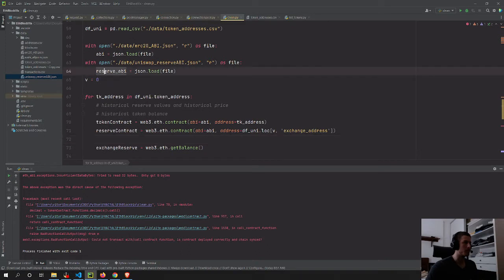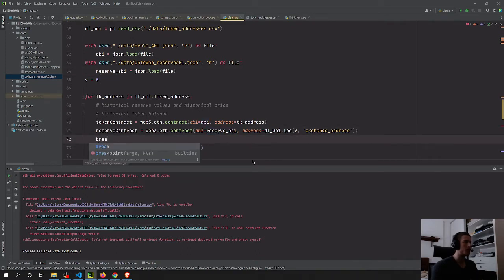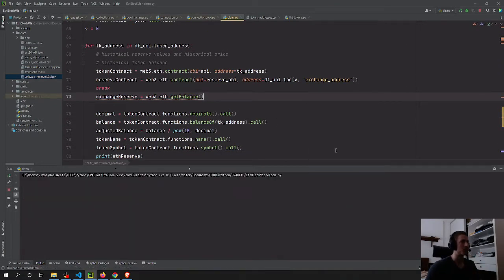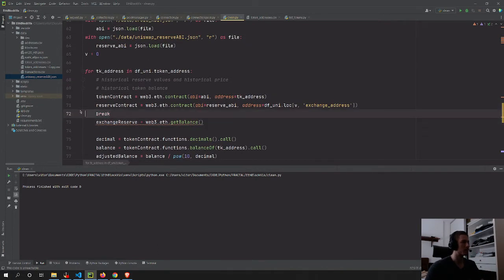On the ABI I put reserve ABI. I wanna break here and see if it works before I do the other stuff, so it doesn't break. Yeah, the biggest issue with doing it like this is that I'm not sure if the ABI is gonna be the correct one to extract the other stuff.